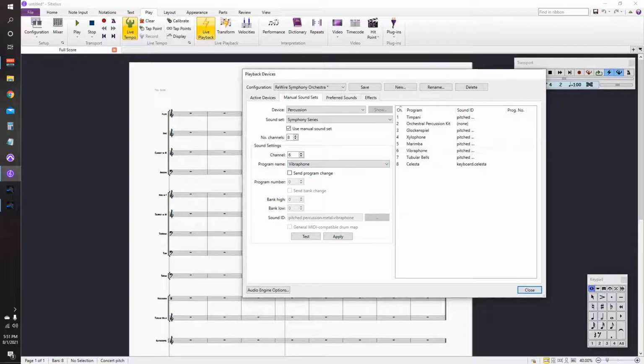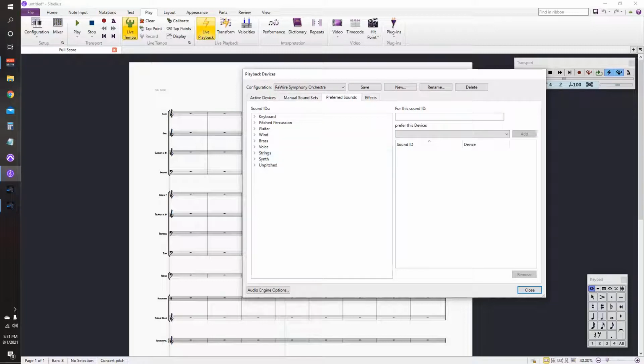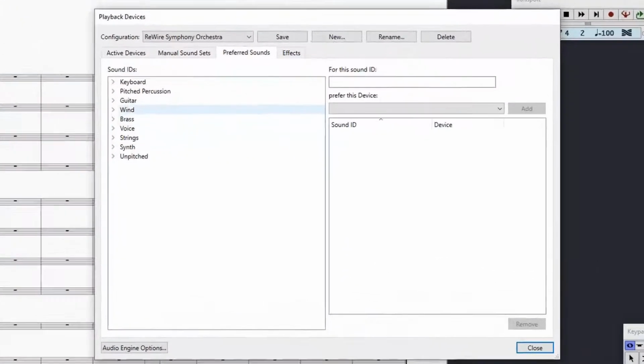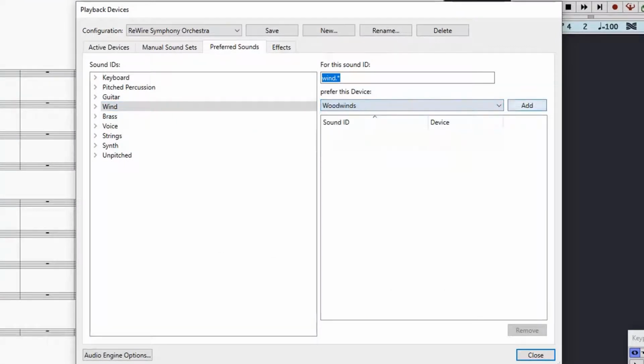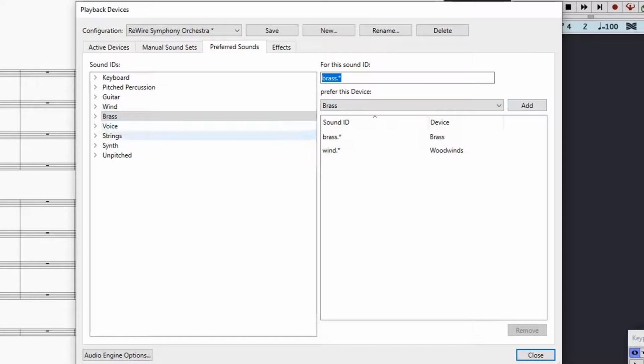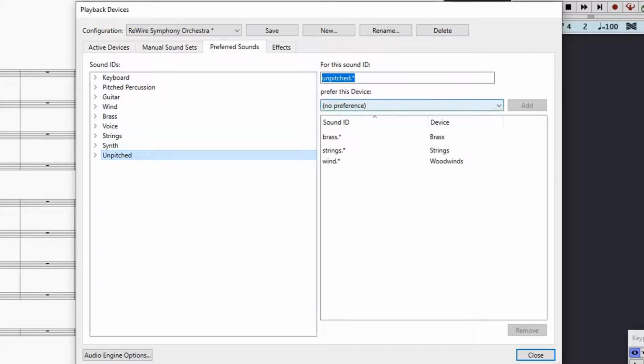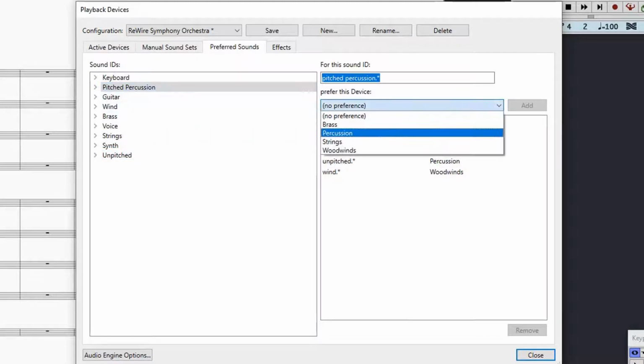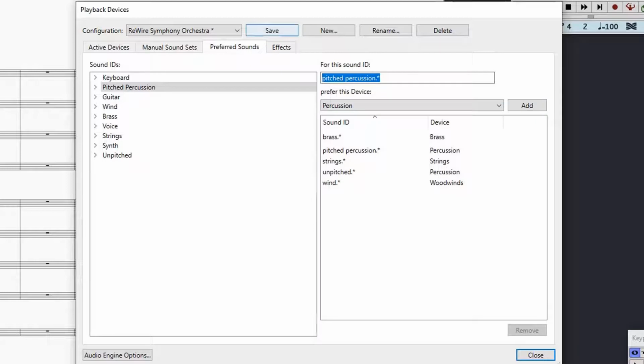Switch those up. Awesome. Lastly, preferred sounds. You don't necessarily have to do this, but watch this hack. Winds, winds. Brass, brass. Strings, strings. Unpitched is referring to percussion, and pitched, also referring to percussion. Boom. Save. And that's it.